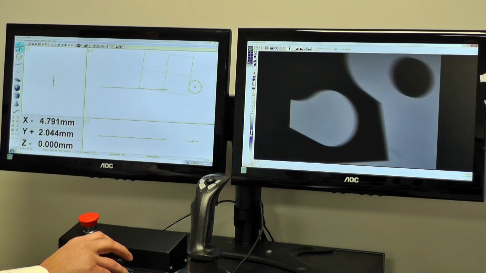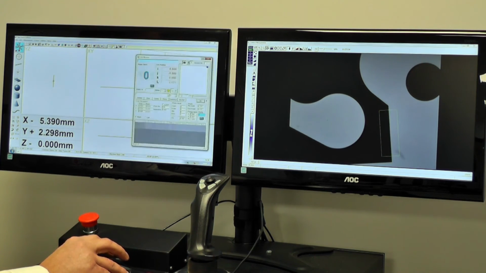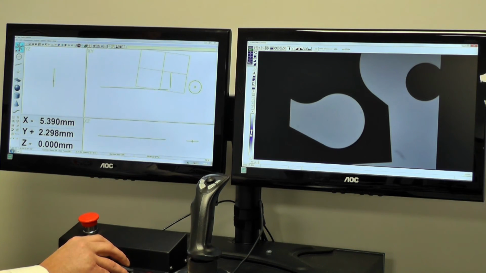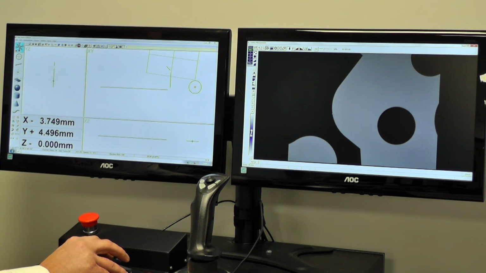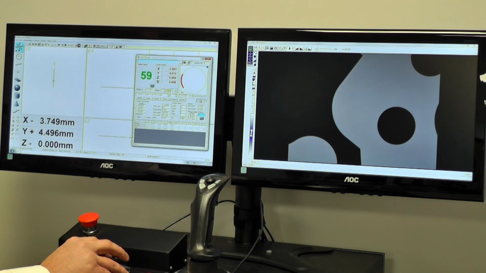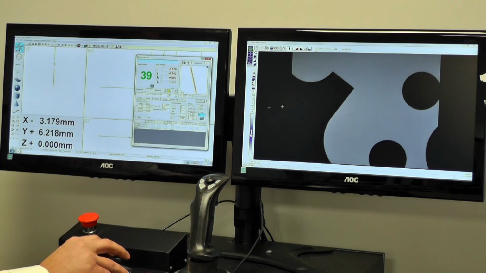So in very simple terms, the way that this works is to use tools to grab the edges of features that we're interested in. There's no skill involved in this. I'm simply creating tools, creating boxes over the edges and allowing the system to find the edge of the features that we're interested in.